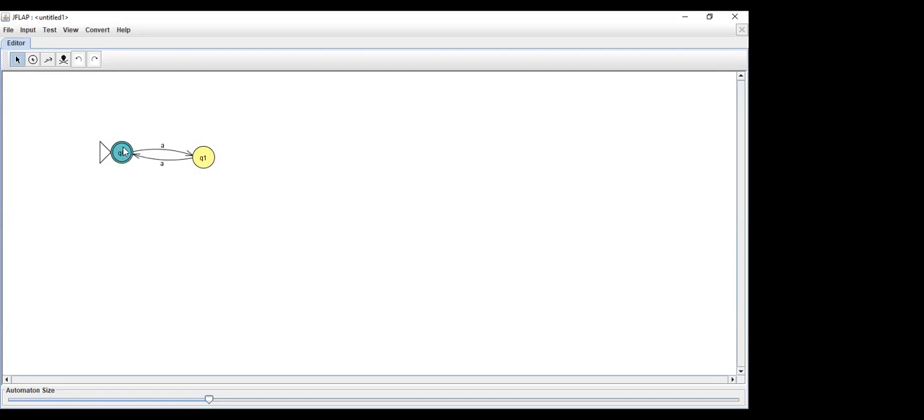So you can make one state as an initial state, also it is a final state. So when the first A is given, it is going to Q1 state. When the second A is given, it is coming to the final state. Now 2 A's are accepted.